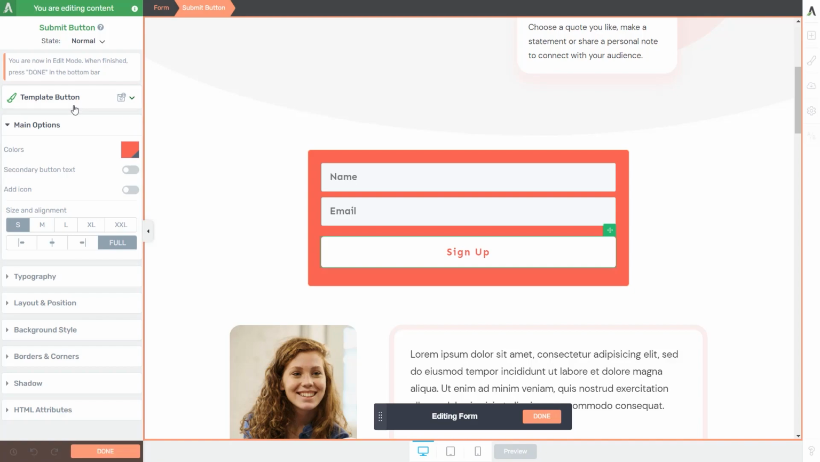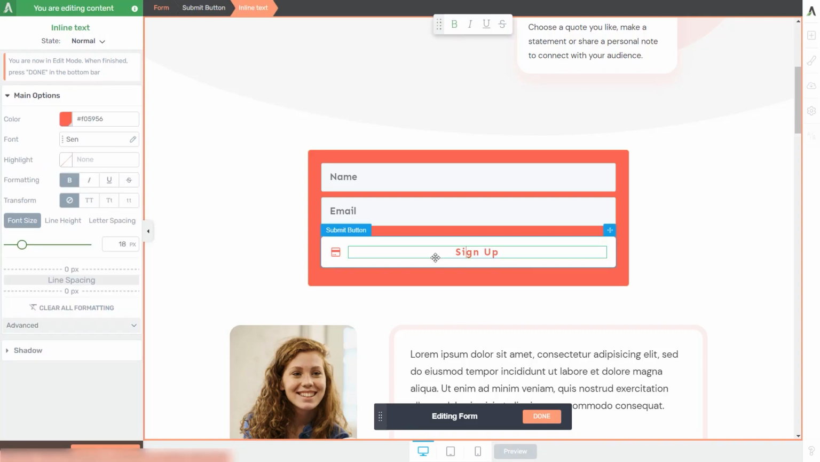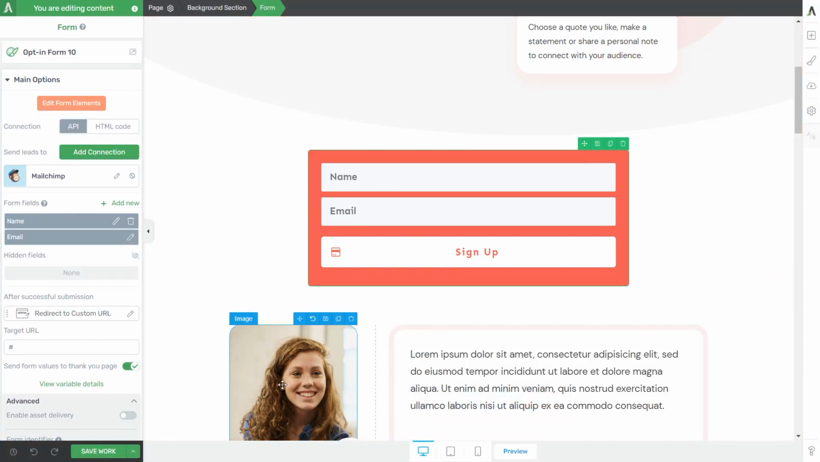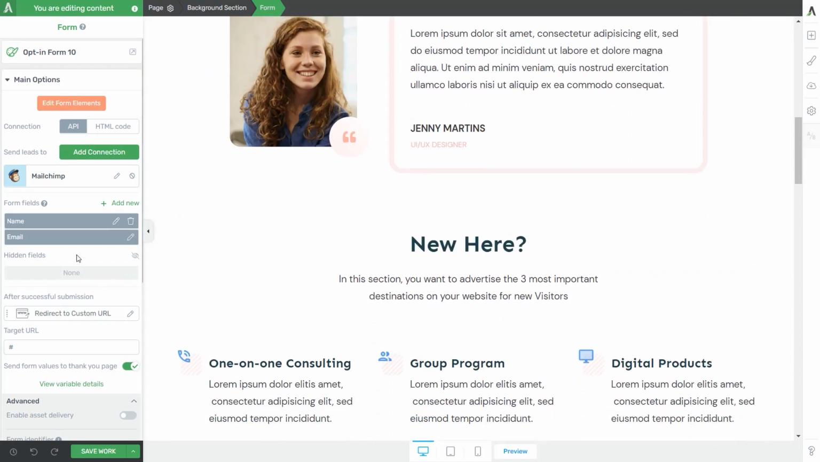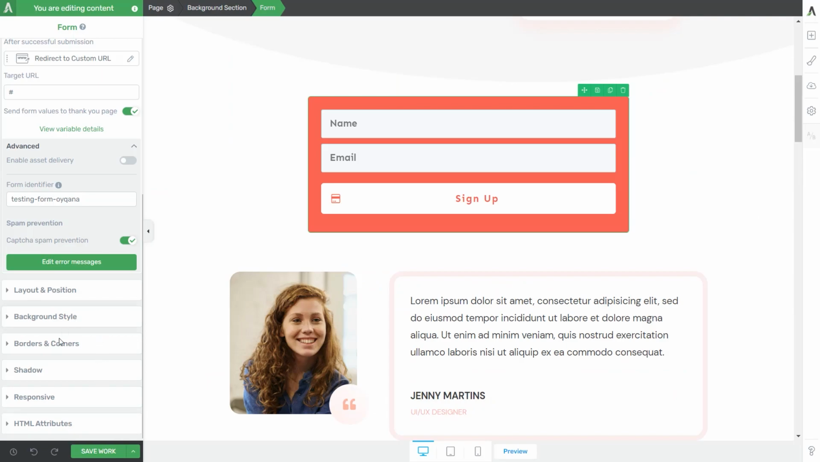You can change the template button, the colors, you can add secondary button text, icons, and so on. And besides this, you can also change the actual text that appears on the button itself. You can change the typography, the formatting, and so on. Once you're done with customizing this, click on this button from here, and this will take you back to the main options. And finally, feel free to use more general options from here if you want to customize your element even more.